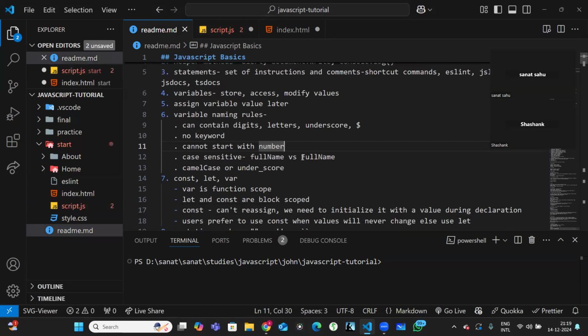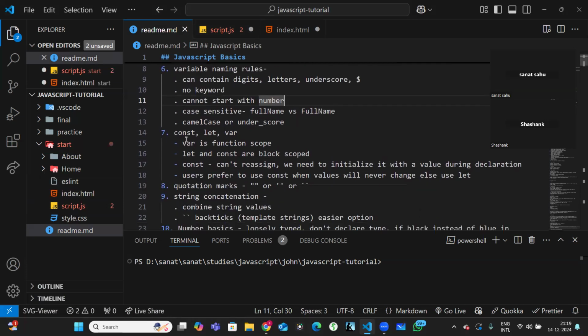Case sensitive. Yes, it is case sensitive, and we can write either in camel case or underscore. We know in CSS we write kebab case, but in JavaScript we write either camel case or underscore, whatever is preferable. Okay. And now const, let, and var: var is function scope, let and const are block scope.